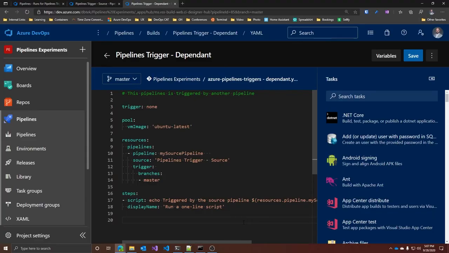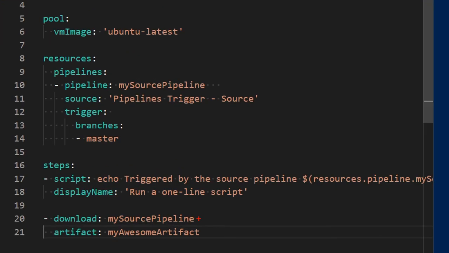Last thing I want to mention is that you can consume artifacts from a triggering pipeline using the download task. All you have to do is add a download task like this one. In here, you just have to specify the name of the pipeline you want to download from, and in this case it is the same alias as we said before, and the name of the artifact that your source pipeline is publishing. And that's all. Now, if you have a step after this download step, you will be able to access your artifact and all the content in it. Super, super easy. This is basically it for the YAML pipelines.